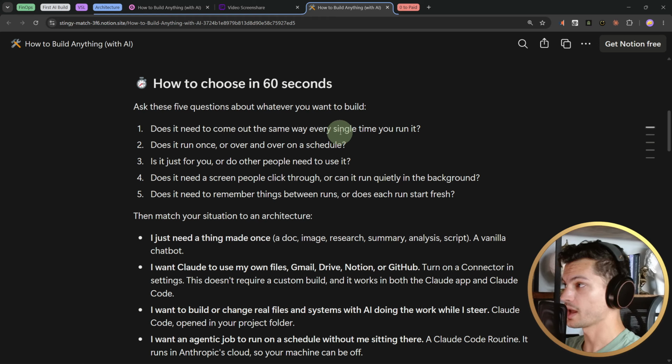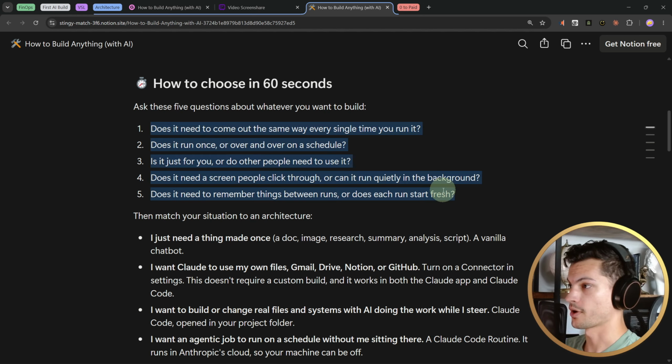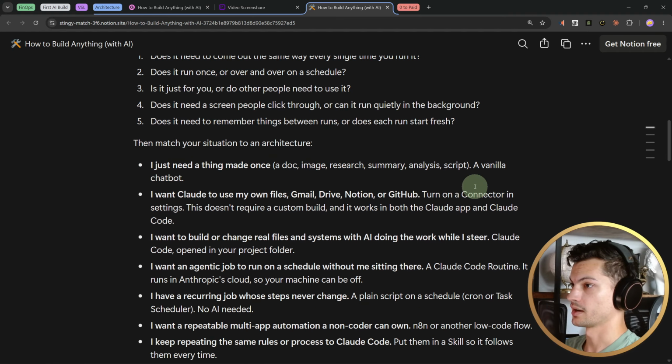Does it come out the same way every single time you run it? Does it run once or over and over on a schedule? Is it just for you, or do other people need to use it? Does it need a screen people click through, or can it quietly run in the background? Does it need to remember things between runs, or does each run start fresh? All we're doing is simplifying software architecture concepts here so that you match your situation to an architecture.